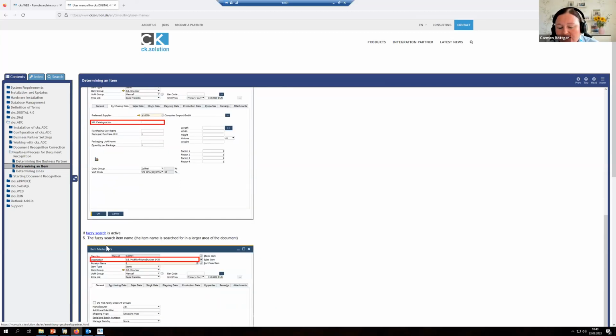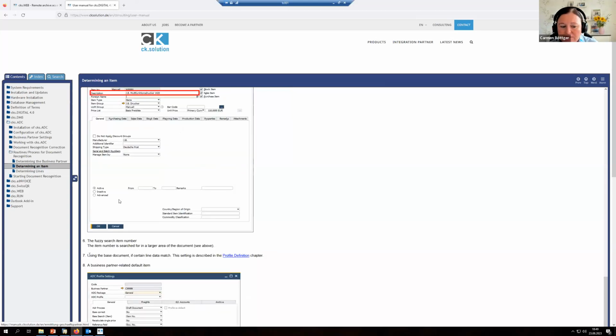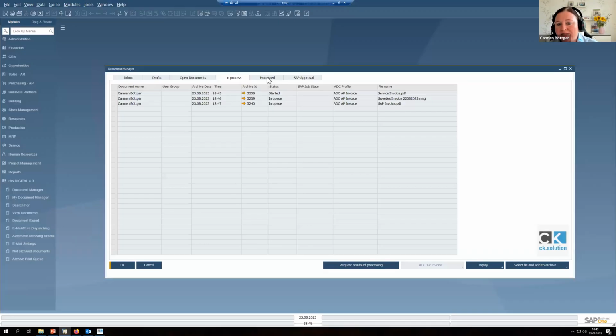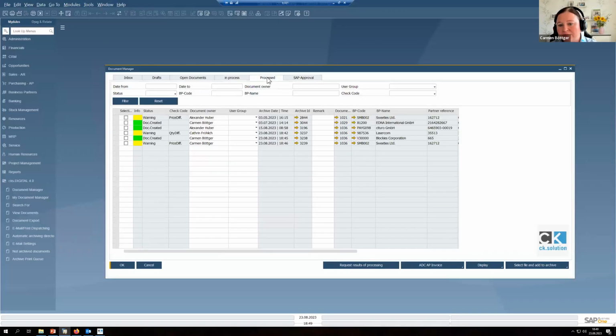We use also the name, here the description, and we use base documents as well, because we know the business partner and then we know if there are open documents or not. In result, the system creates here drafts and gives you a warning if something is not correct or if everything is correct.